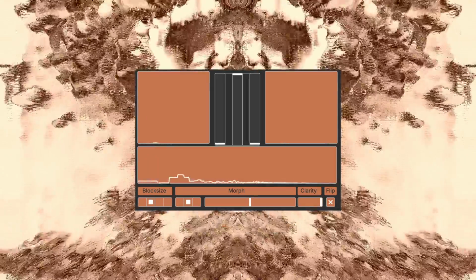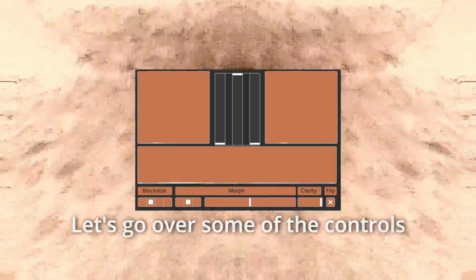Introducing EB-Morph, Cepstral morphing for free. Let's go over some of the controls and see what it can do.